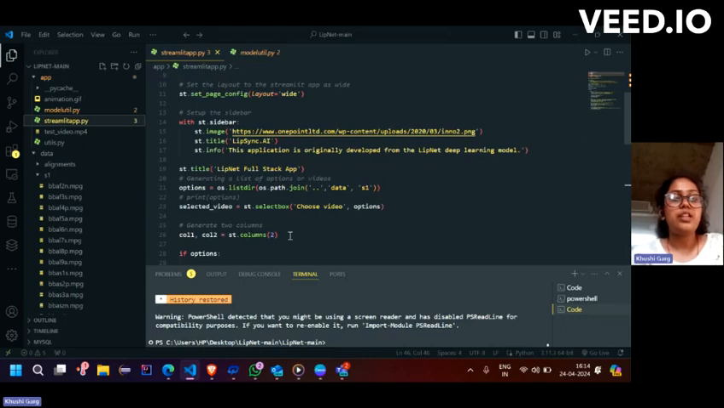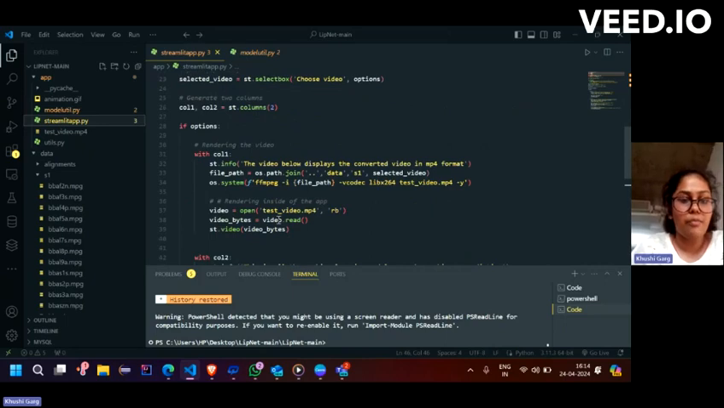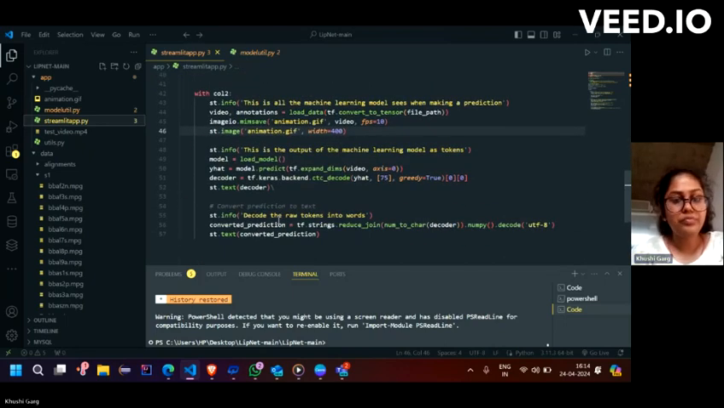Then the selected video is rendered in one column using Streamlit's st.video function. Then in column 2, the selected video is processed by the machine learning model. The video frames are loaded using the load data function from the utils module. The processed frames are then saved as a GIF animation and displayed using st.image. The model's predictions are obtained using the load model function from the modelutils.py file, and the raw token predictions are converted into text predictions and are displayed using st.text.